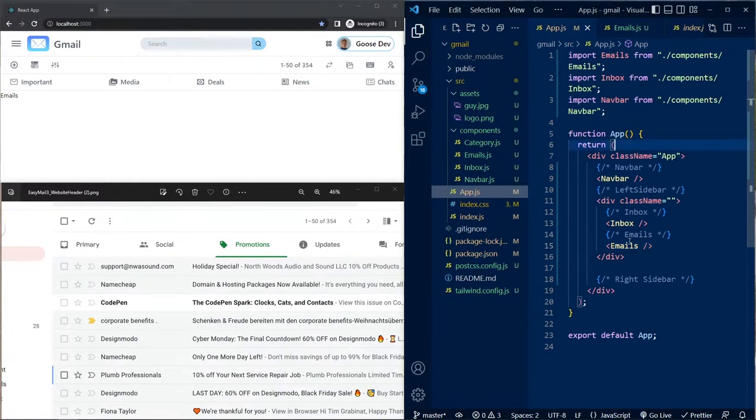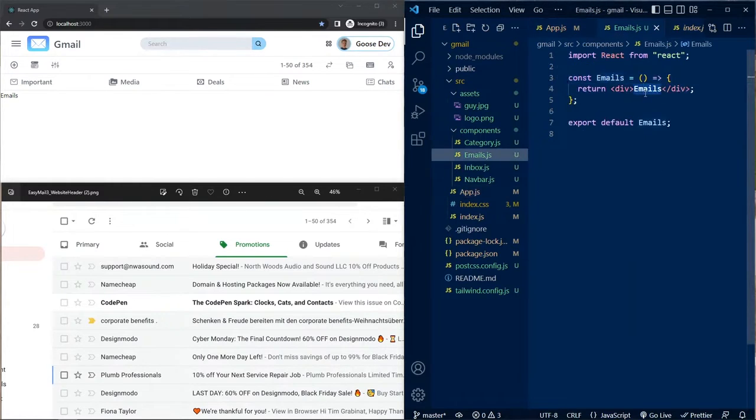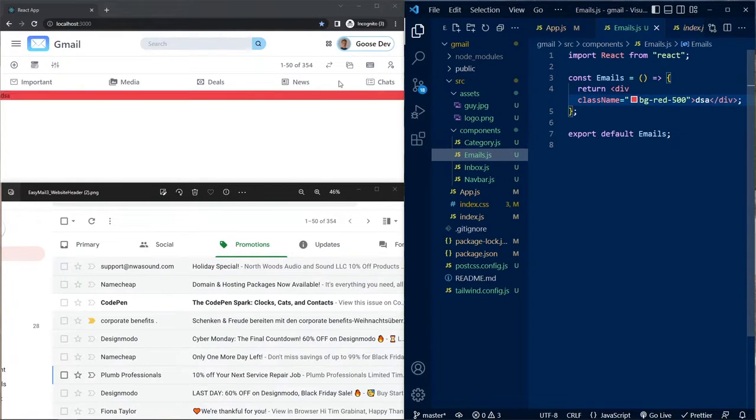Now I want this to be width full, so if you go to the emails and here say class name, and here we have the class name of bg red 500, and if you have a hi inside or something inside, so here save this, we should have a full width of red. Nice.